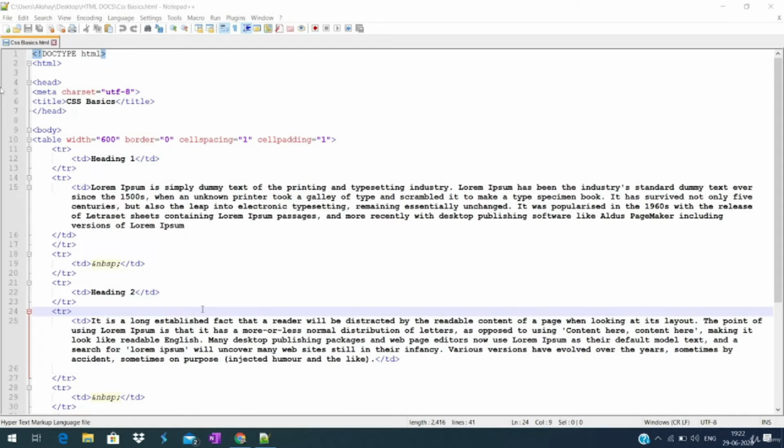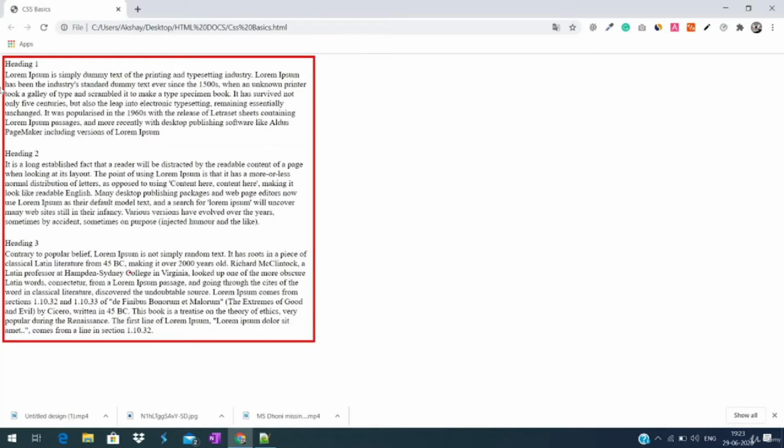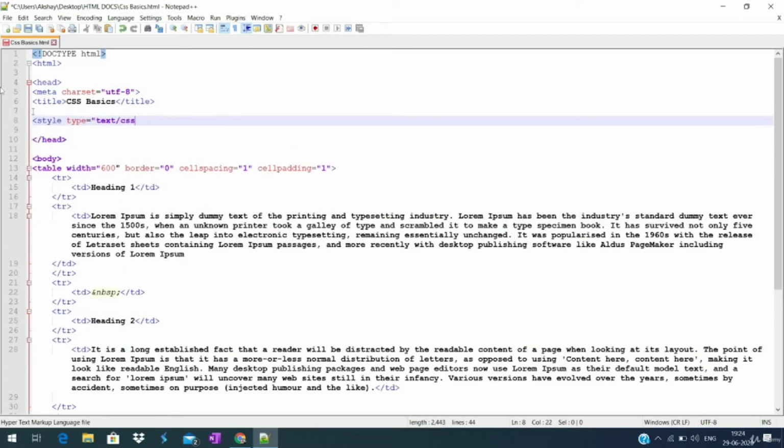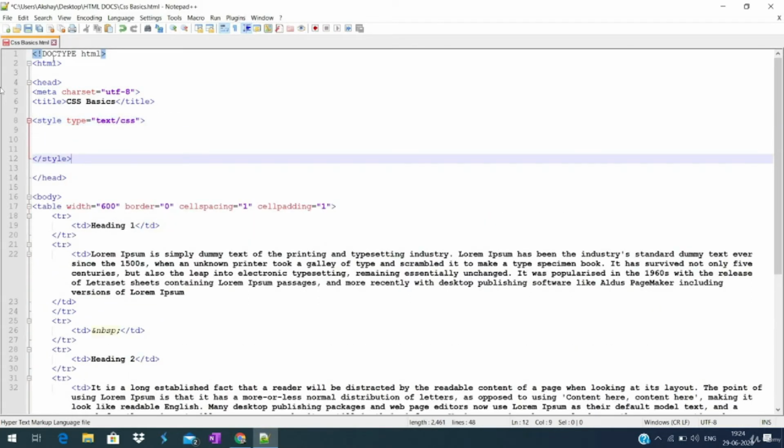Open the file in your HTML docs folder corresponding to this lecture. With the file open, let's preview it on your web browser to see what the original looks like. We can see that there are three headings and three paragraphs. Now let's create a style sheet contained within our head tag.